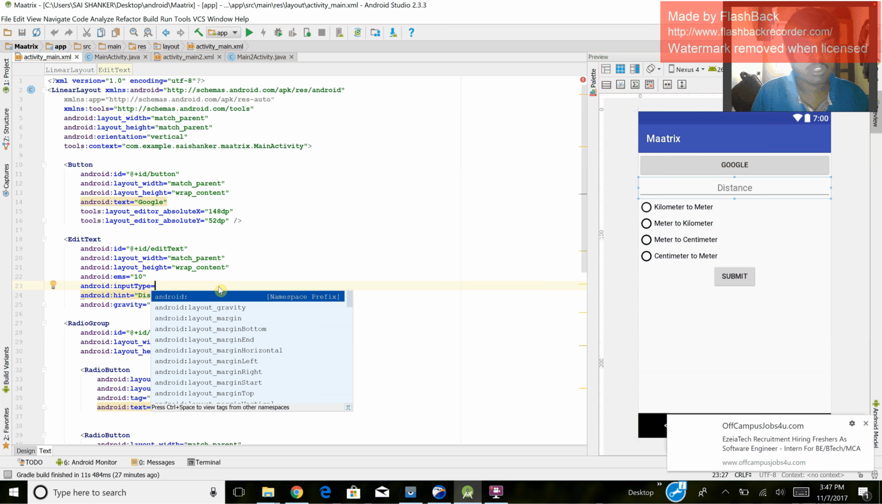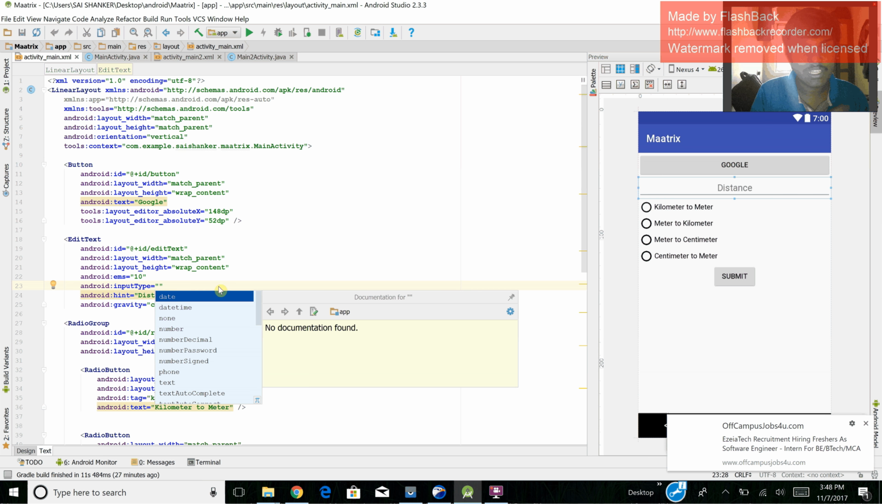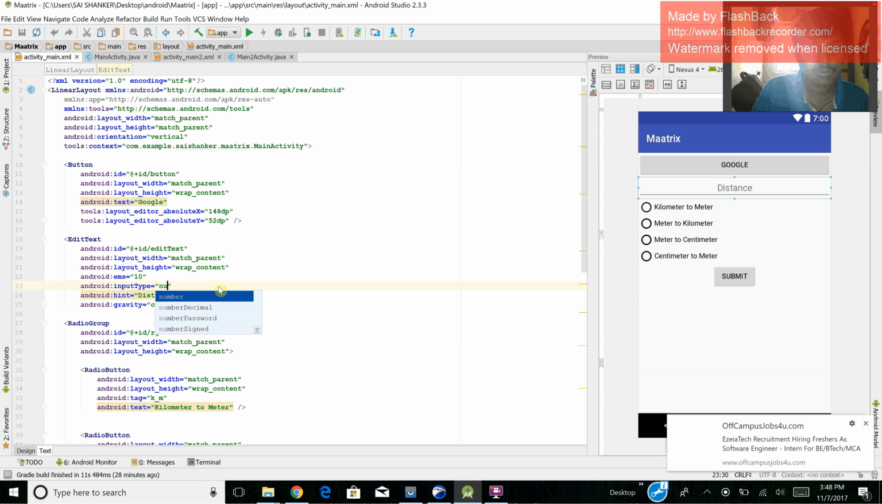So what are all there? Input type equals to, then I have date, limit, number decimal, number password. These are all the things I have. I'm just giving number decimal here. Then I have hint as distance. Then I set gravity to center, so it will come to the center.